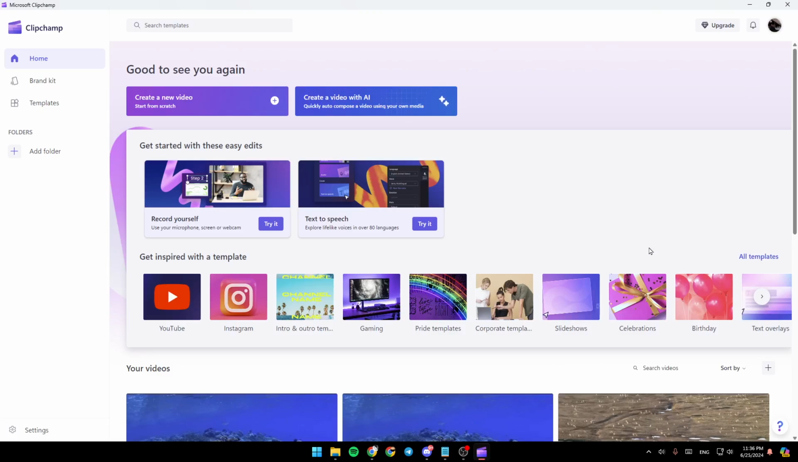In this video, I'm going to show you guys how you can pause a video on Microsoft Clipchamp. So if you guys want to learn how to do it, just follow the steps that I'm going to show you. As you can see guys, I'm right now in Microsoft Clipchamp and this is how the homepage looks like.